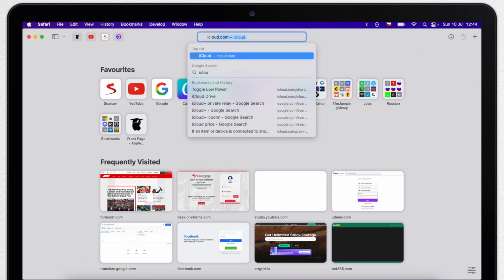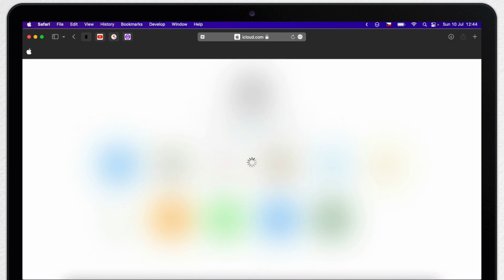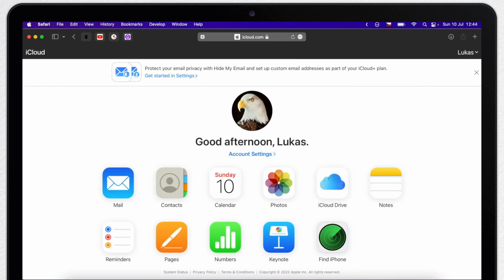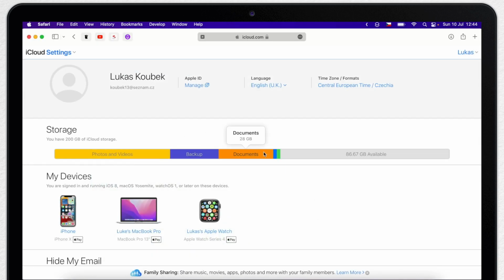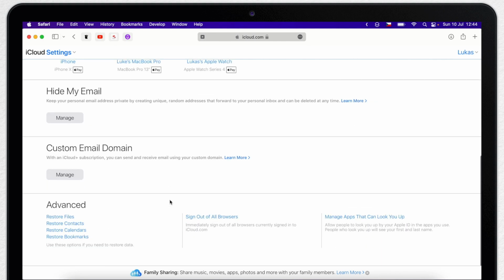Now open up Safari, log into your iCloud account on iCloud.com, and here you have access to your iCloud Drive files. But we will not open it. There is a hidden place where recently deleted files are actually kept. Instead, you should go to Account Settings and scroll all the way to the bottom. And here you'll find Advanced.